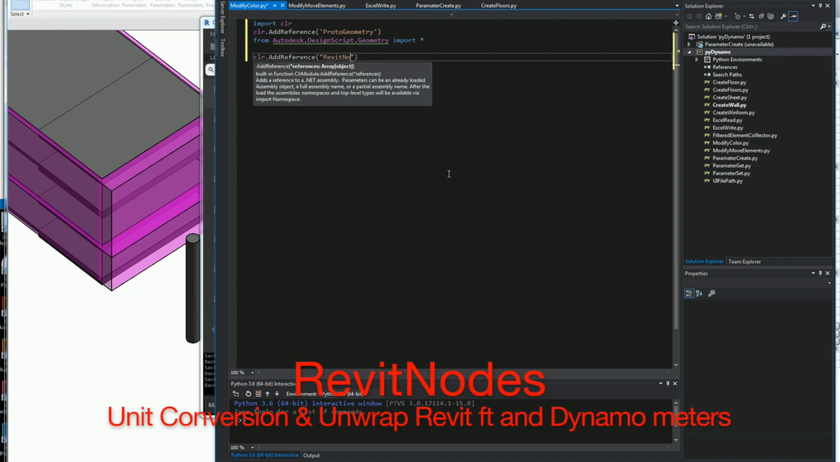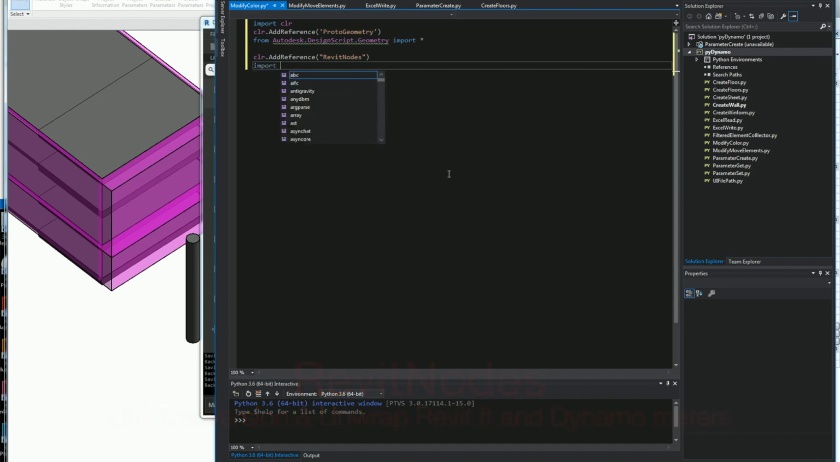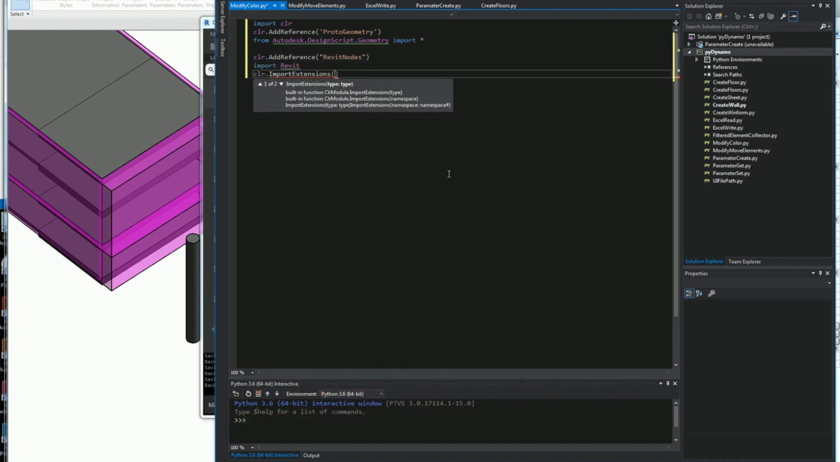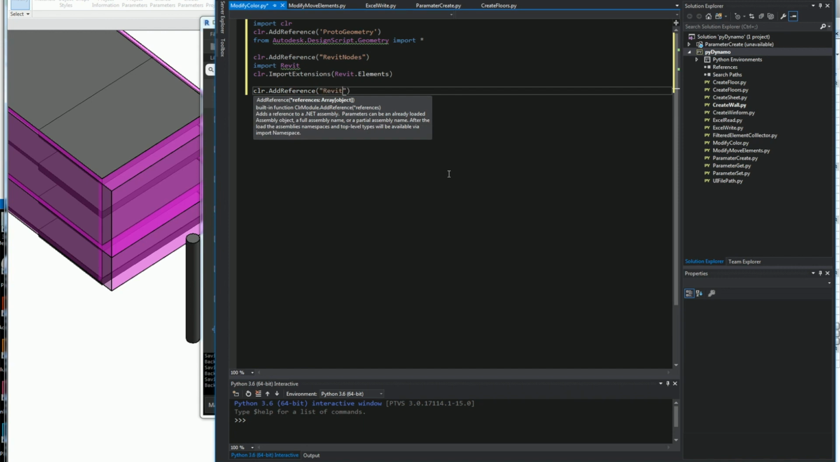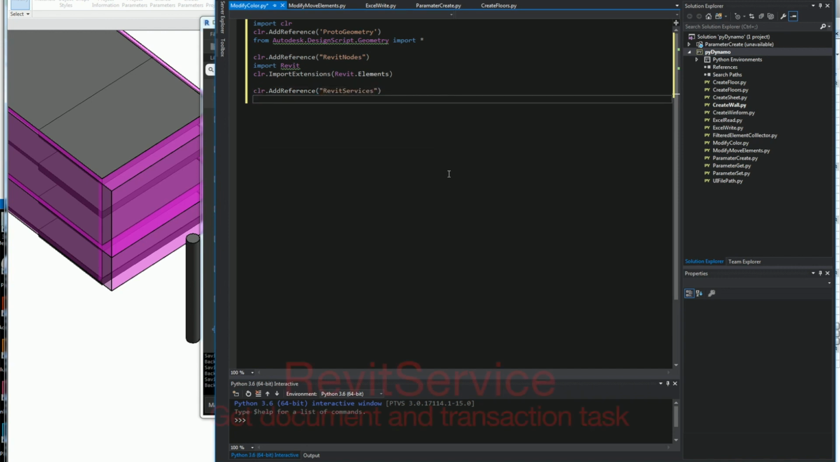And then I'll add the reference Revit nodes, which is the unwrapper and the unit conversion between Revit and Dynamo. So the two XYZ to type is here, and that's because Dynamo's in meters, Revit's in feet.